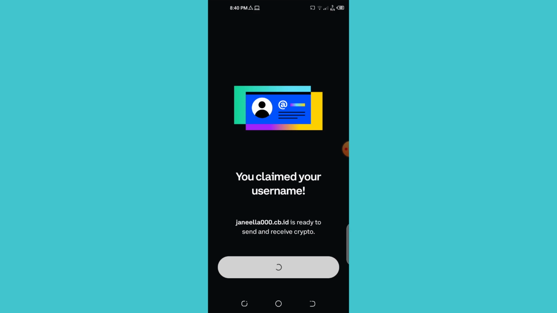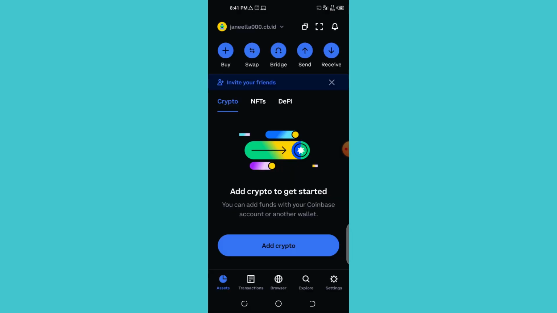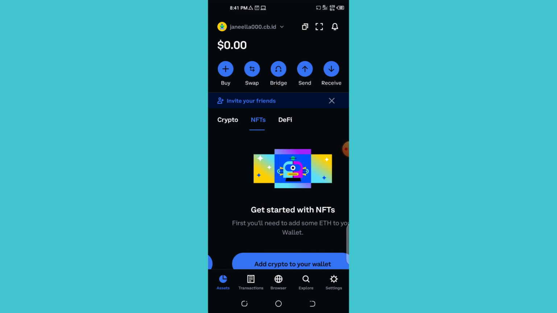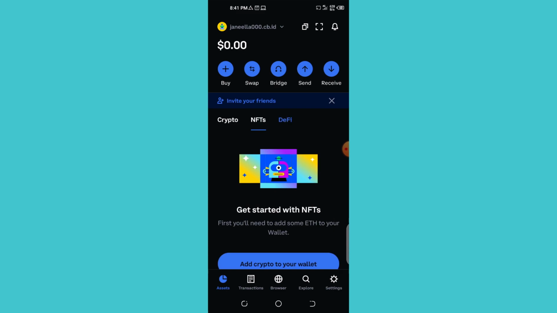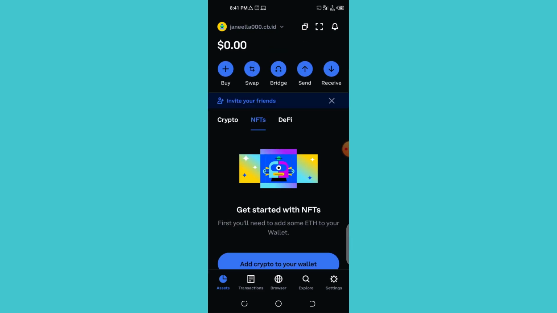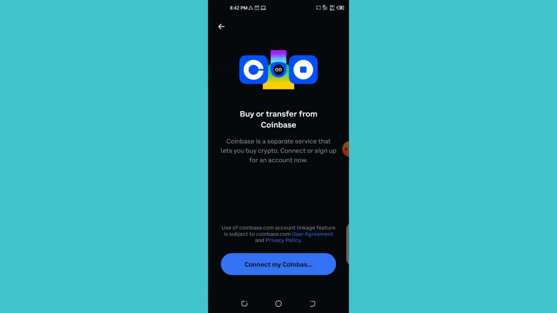So let's get into it. Here you can see this is the main page of the wallet, and I don't have any crypto right now, it says add crypto to get started. I cannot access the NFTs right here, and there is DeFi as well. So you have to add some crypto into your wallet to get started with all of these. I'm just going to go on and see there are a couple of options right here. You have buy, swap, bridge, send, and receive. So let's go on and check the buy.